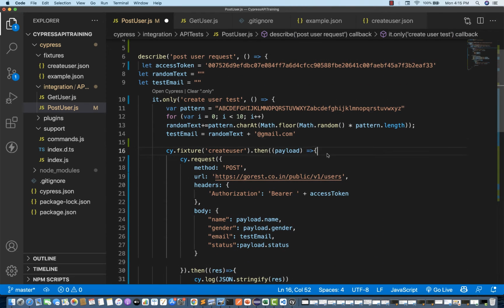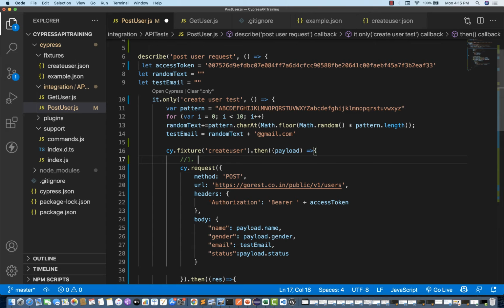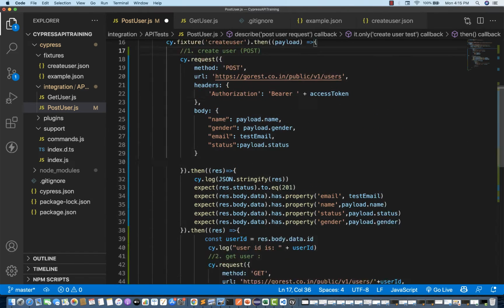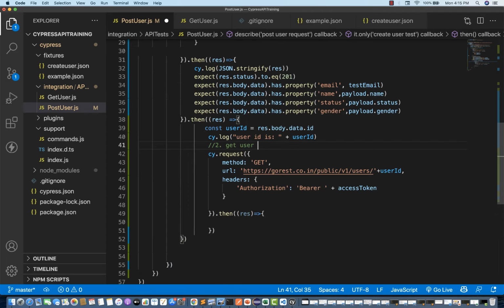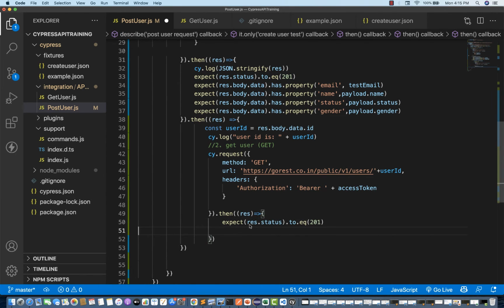I'll be writing it over here. This is my create user. So this was my post call, and this is my get call. Now then what? First of all, you just validate, same thing, expect response.status, it should be 200 this time, and then you verify a couple of things here.